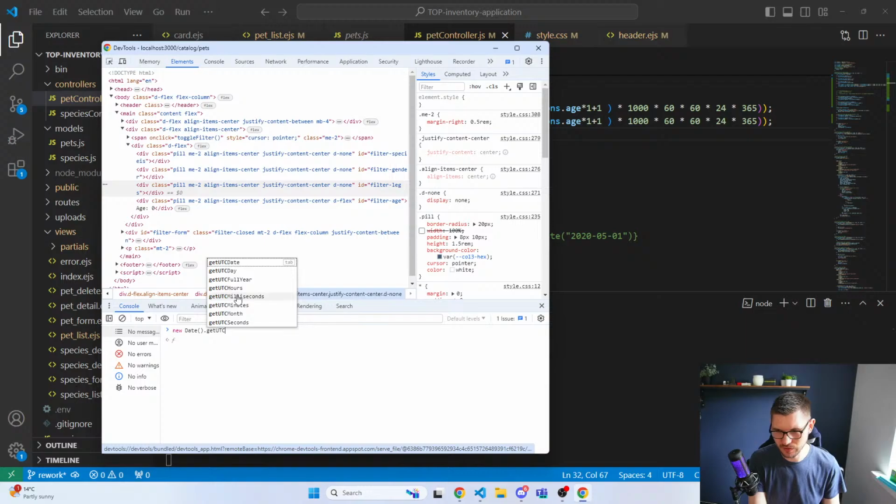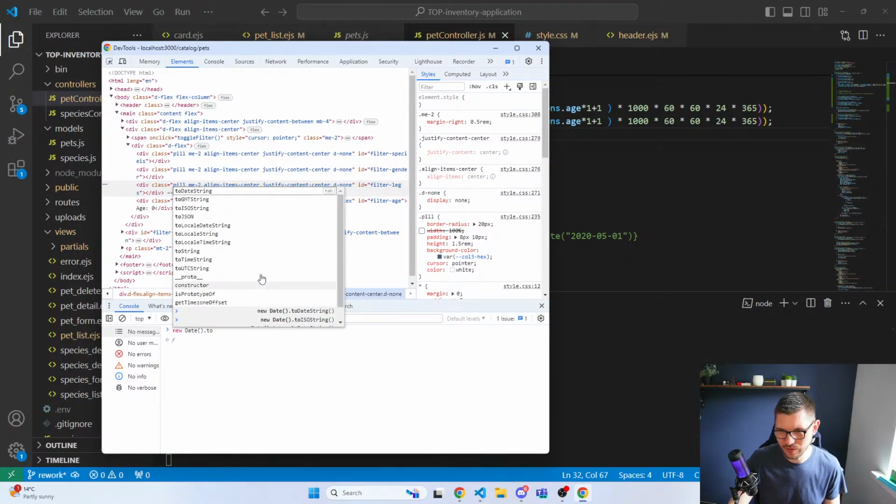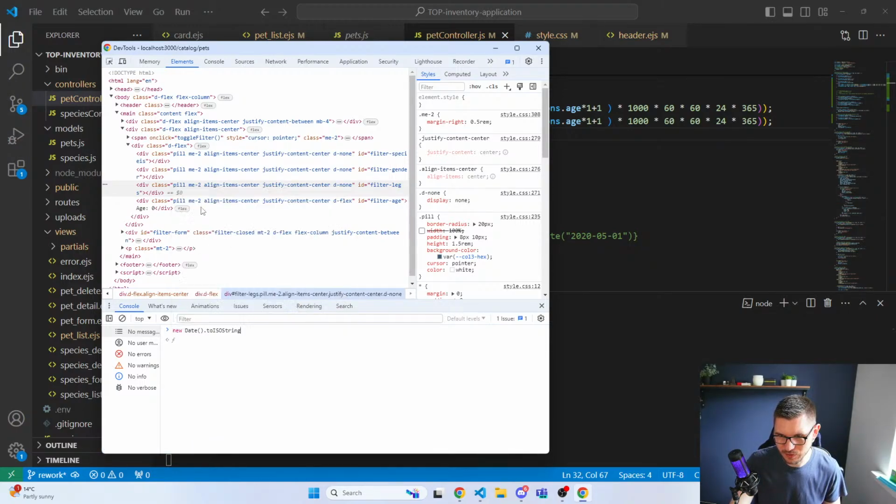Get UTC. That is to ISO string. Can I pass a formatter through? I've forgotten what it is. No. EN. Is that right? No, I don't think that's right at all.